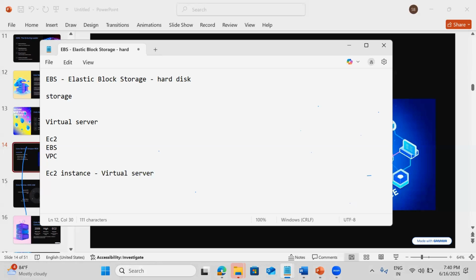But we are not getting it from a single service. What are those services we have? We have the EC2, EBS, and VPC, all encapsulated giving these services for us. Okay, so any doubts on this?